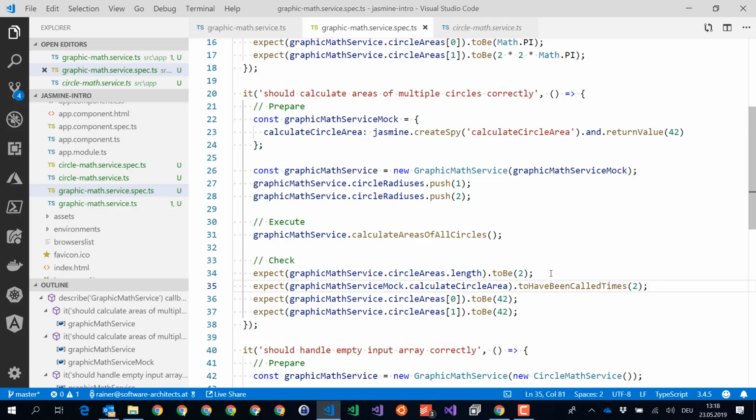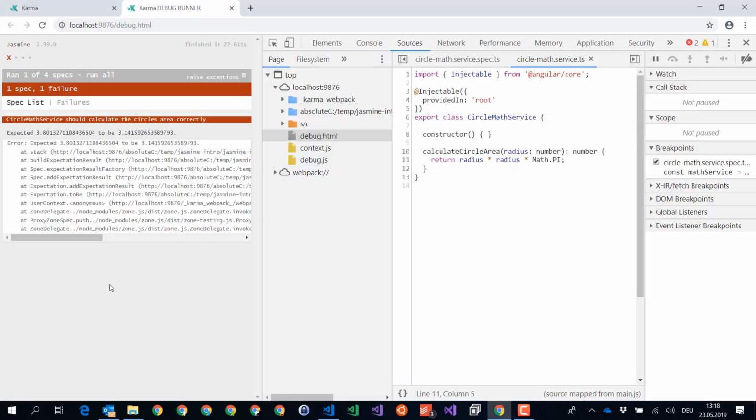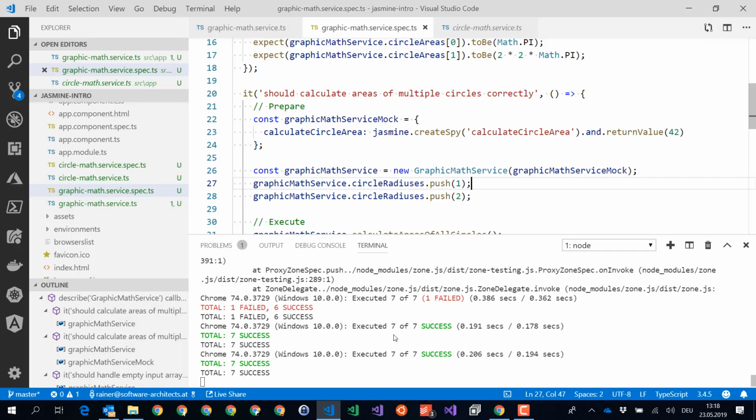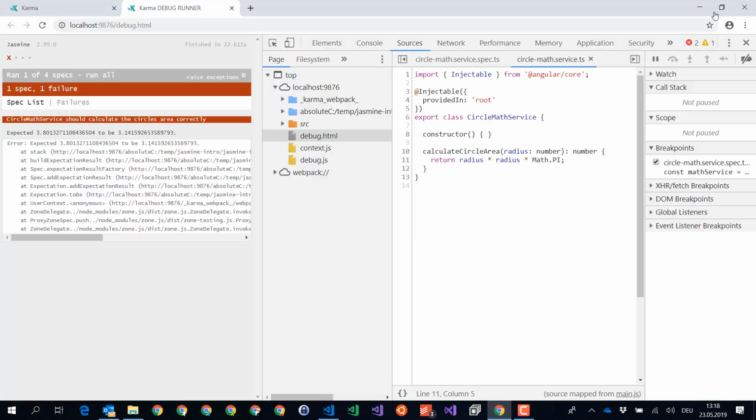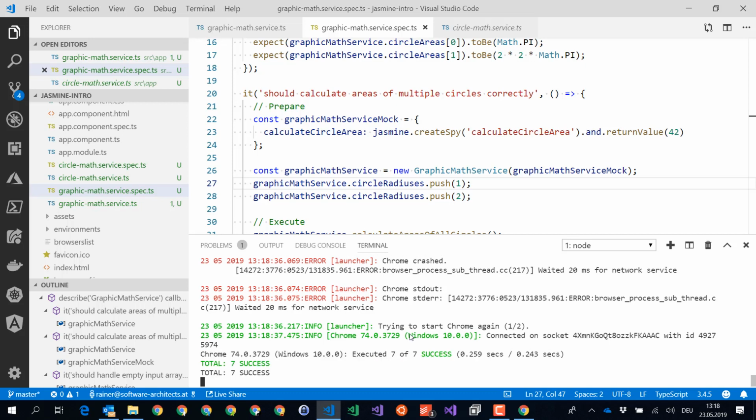Let's try that. Just save it and take a look. If everything is okay, we should see 7 success. I was too slow. It already ran it. Now we should see it. Something is strange. Okay, let's restart this guy. If you close Chrome, Jasmine will restart Chrome automatically, and here you are, 7 success. That's exactly what we wanted to see. So this is what spies are all about.